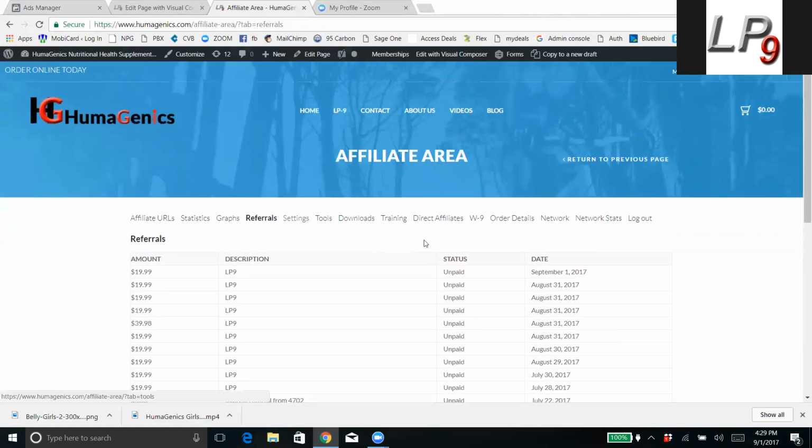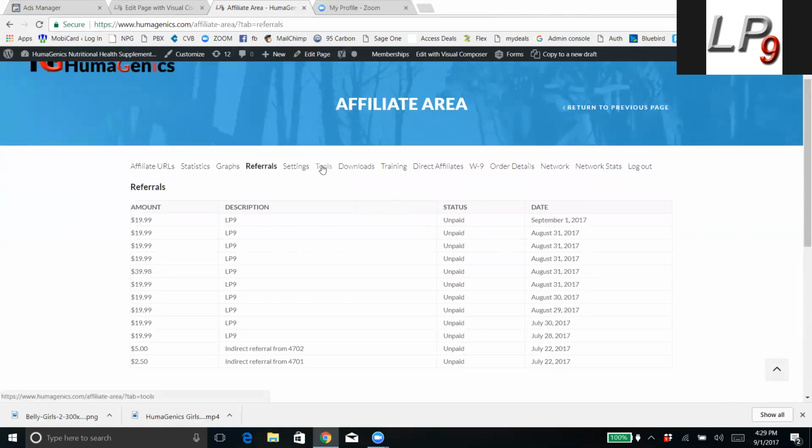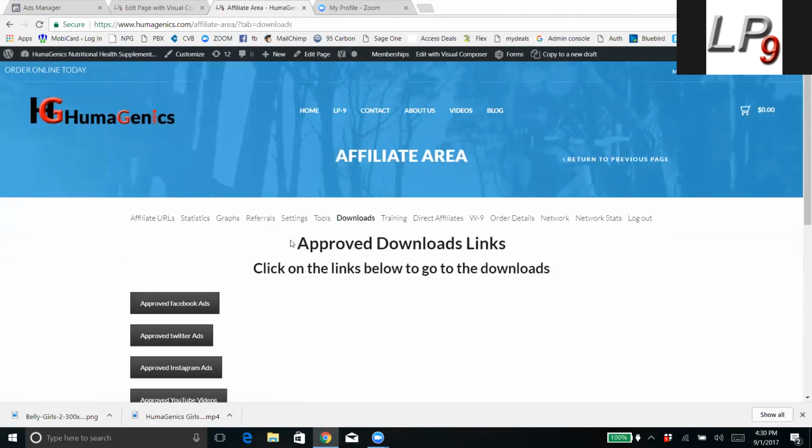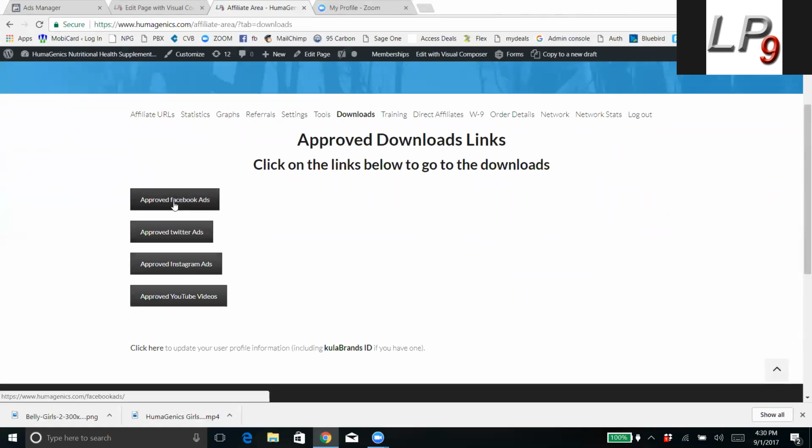If I want to go to my tools, I can take a look at tools. Tools is kind of cool. It shows me if I want to purchase product. I can go to downloads. Once again, that's where you want to go. You can go into training. Downloads is where I'm going to grab my ads and train. Let me show you real quick how your pictures or your memes will look. I want to go to Facebook ads, and I'm going to take a look at those.